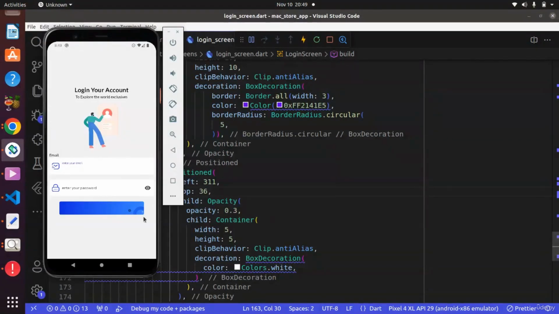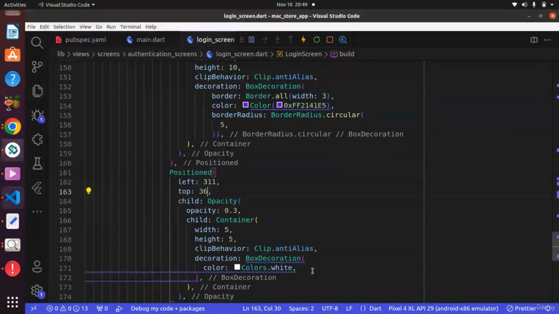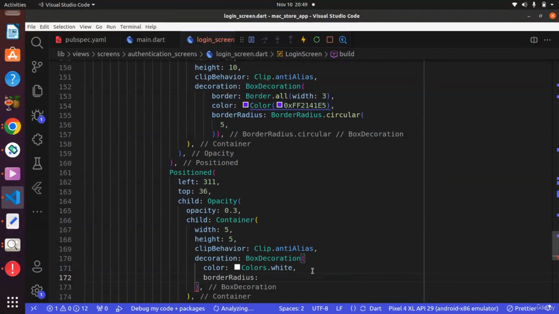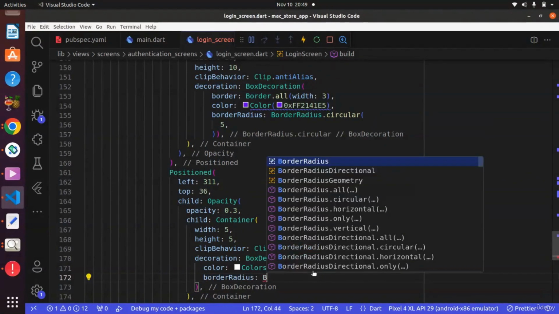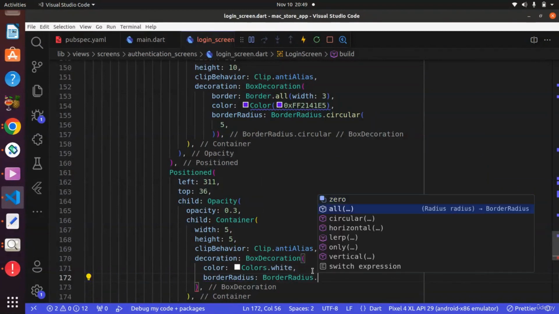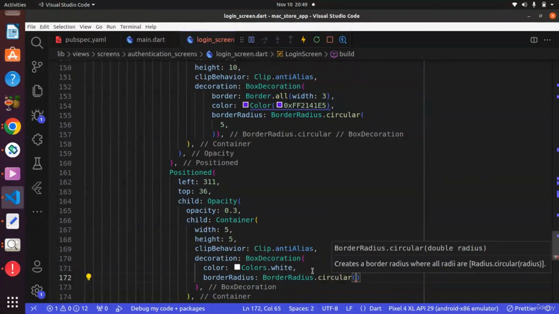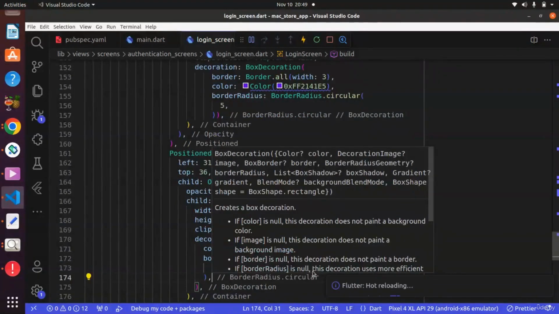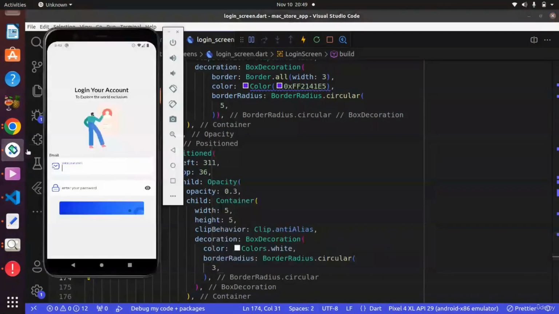Great. And maybe that is not really necessary, but this is design. And we can go ahead and give this a border radius, and this is going to be border radius.circular of width, we can give this 3. Add your comma and use Ctrl S to save. Okay, and check it out. Okay, we got it over there.